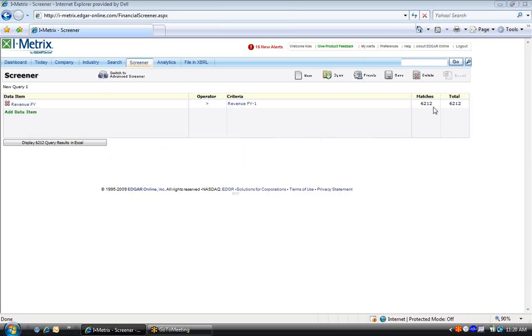And what we get is the total matches for that specific criteria, leading to 6,212 companies out of our database of approximately 13,000 companies.